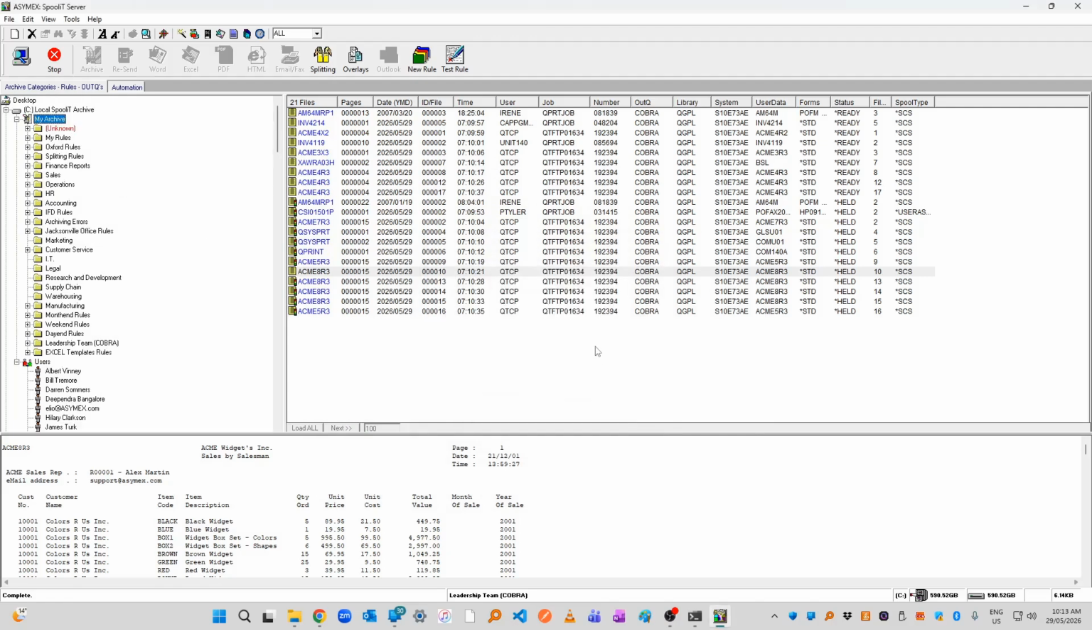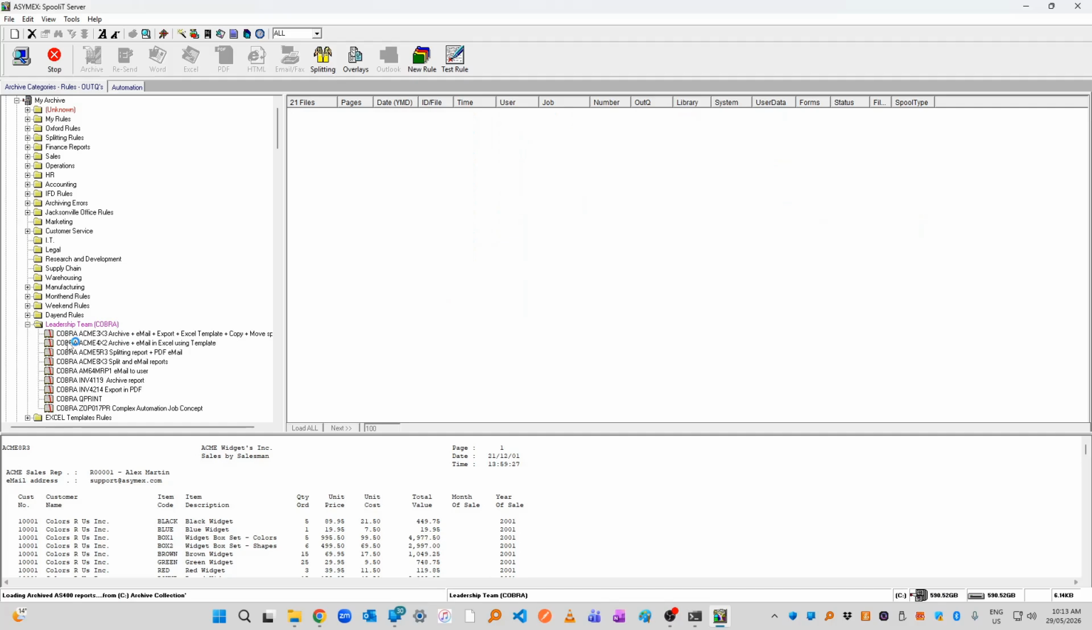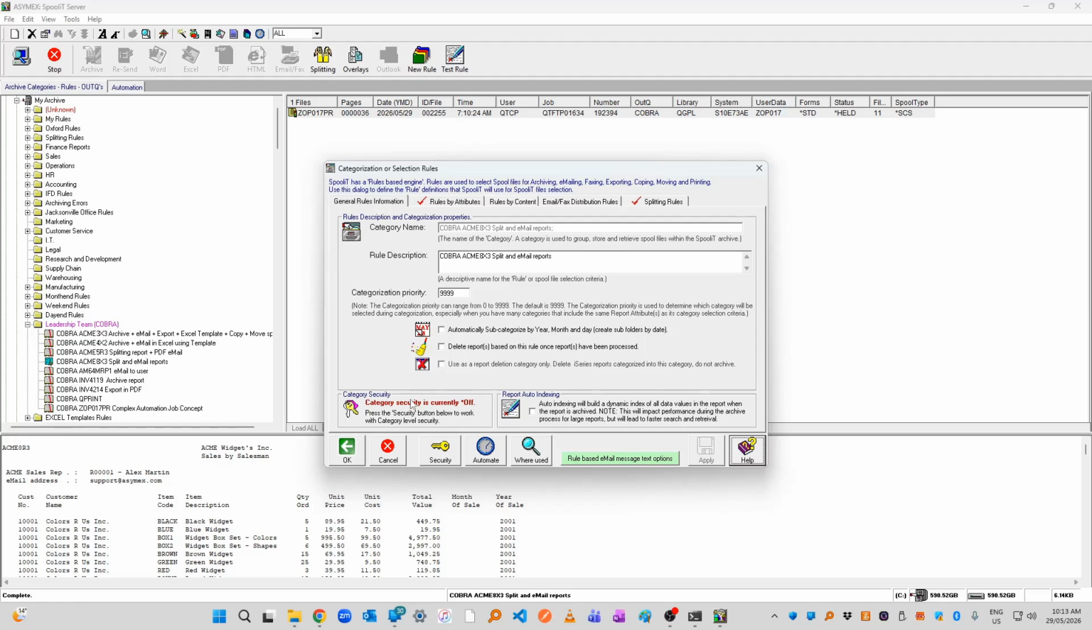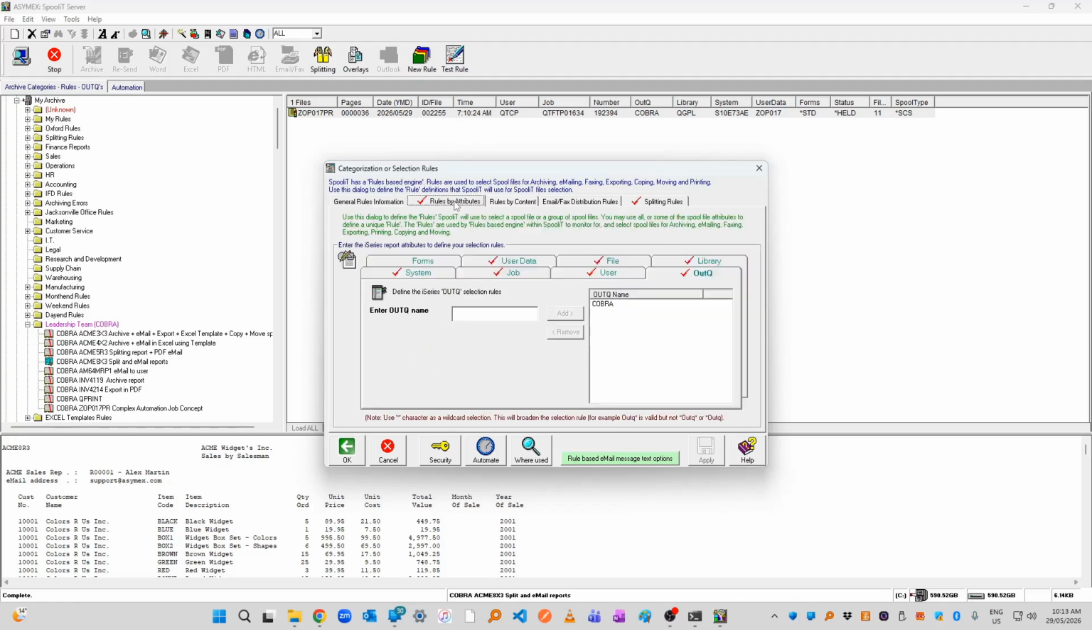Once your rule is automated, you will return to the SpooliT Server File Explorer. Your newly created rule will appear within the correct rules group you selected earlier. To review the properties of a selection rule, right-mouse click on the rule and select Properties. This dialog shows you the selection rule you created earlier using the wizard. Here you see your various spool file attributes that form the basis of your selection rule. If you need to make changes, do so here.